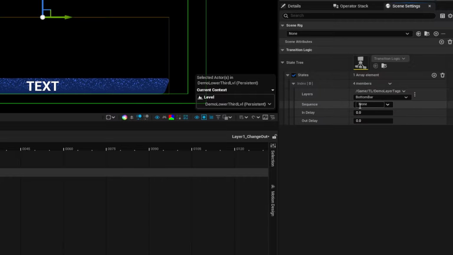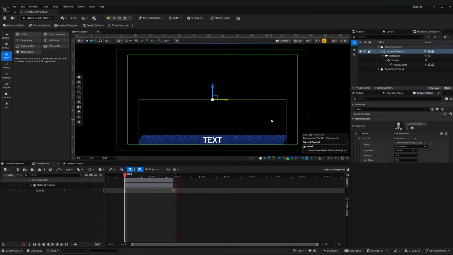Now we need to define a sequence that we're going to run if bottom bar enters the display. So we're working on a scenario where the lower third is in place and a bottom bar comes in. So for this, I'm going to create a new sequence.